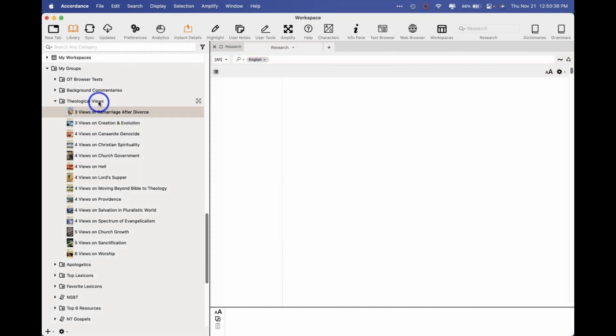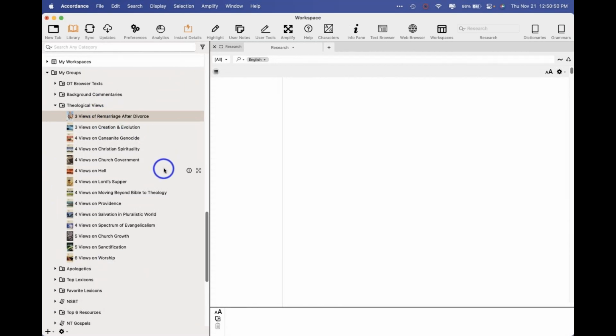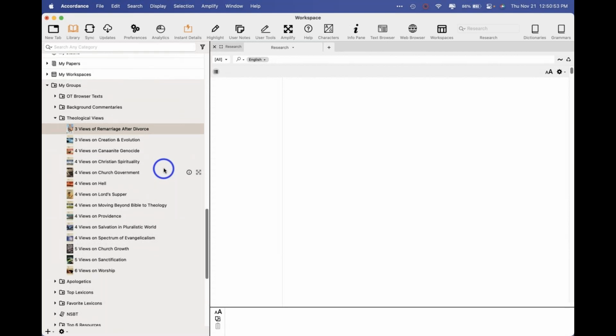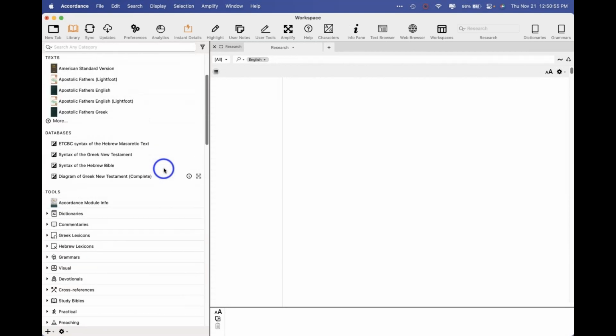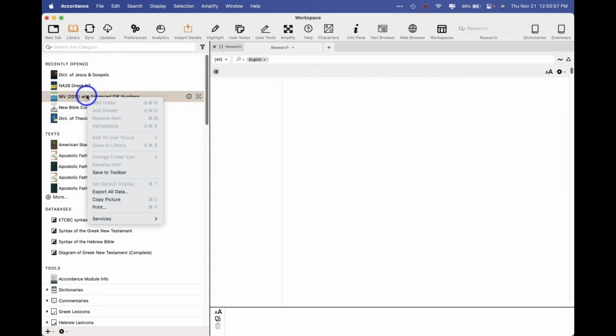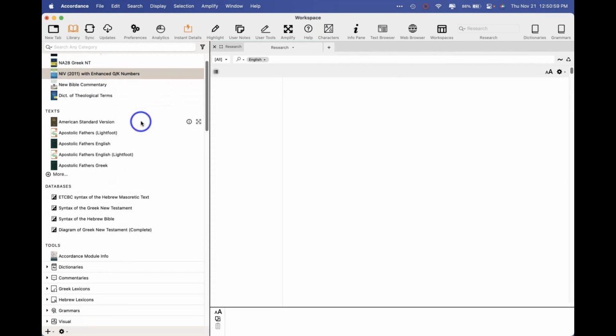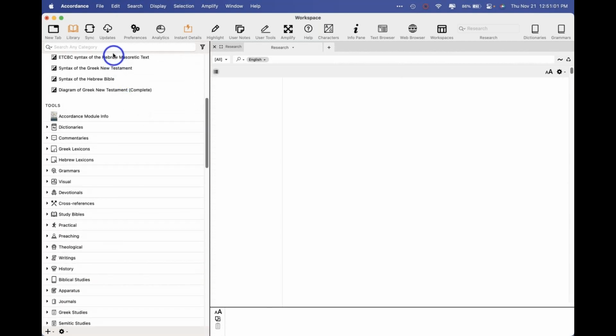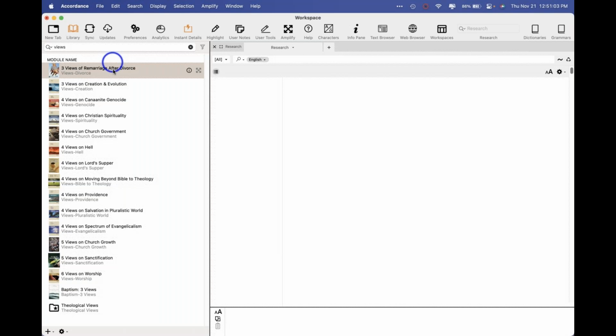And so what I've done with this group is I've taken all of the modules that I have and I've put them into a group so that I could search this whole series if I wanted to. And so the way that you do that is you go to your library, and well, there's a few ways to do that. Let me show you with this views user group how I did it.